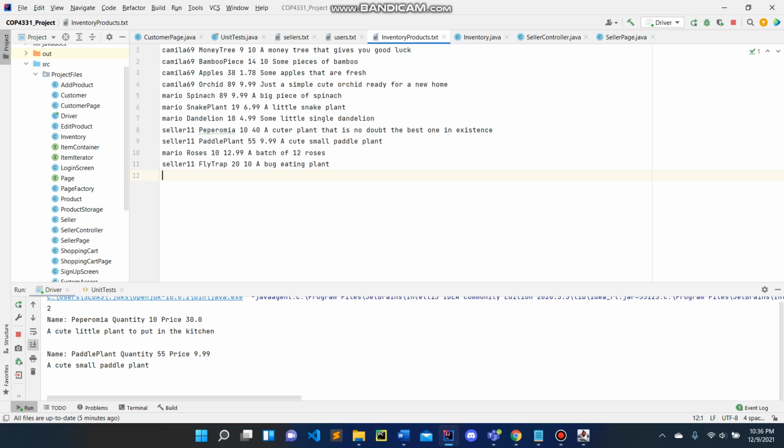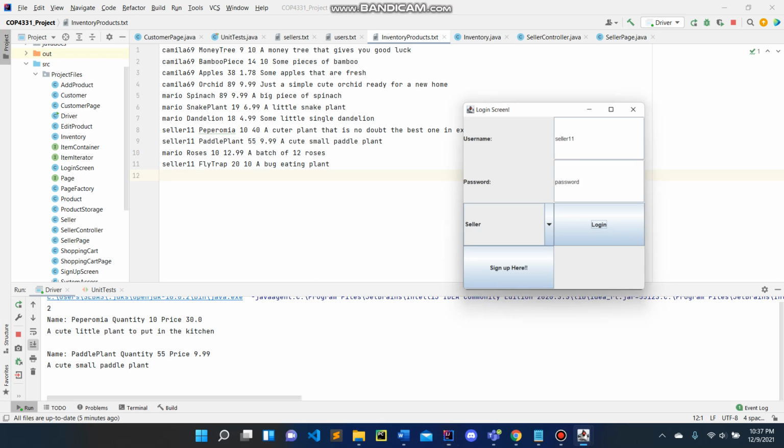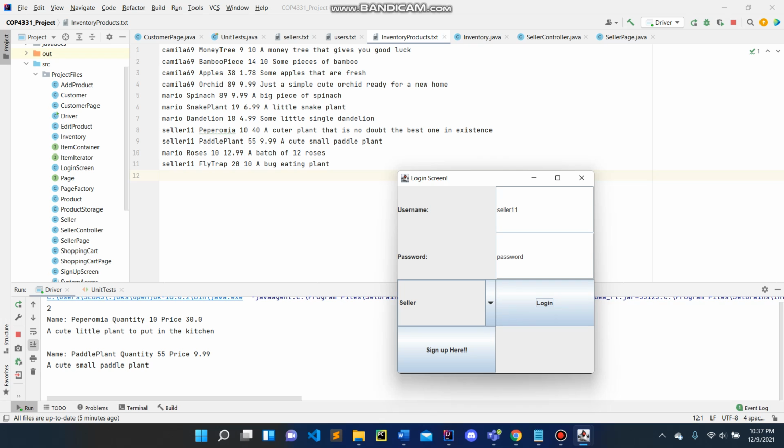And as you can see here, seller 11, fly trap, 20 of them, 10 bucks a piece, and a bug eating plant. So now what we're going to do is move on to the customer perspective because we want to help out seller 11 increase their revenue and their profits. So let's help them out. Let's be good people here. So, Christmas time, time to help others.